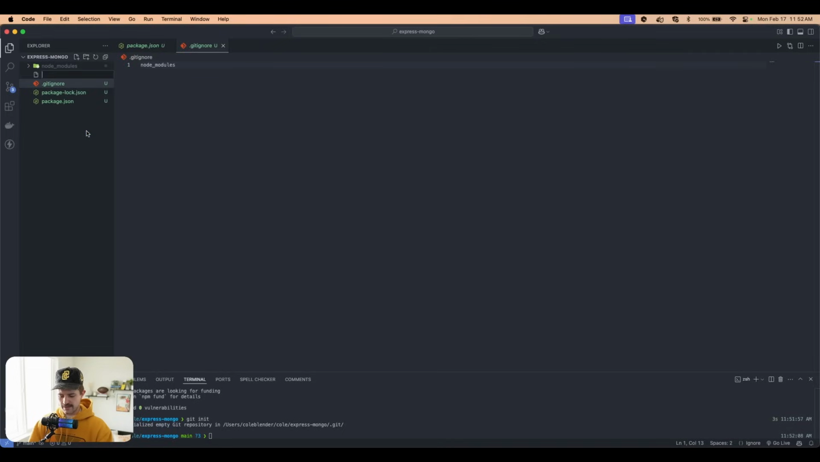Also, we're going to add a .env file. We're going to add some things to this later. And in here also, we're going to add .env to the .gitignore. So you can see this is now grayed out.